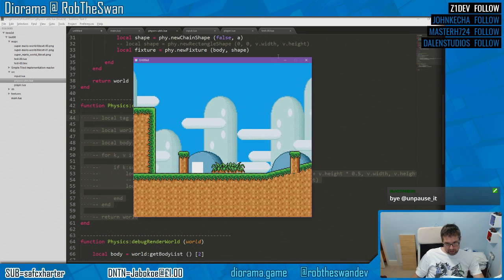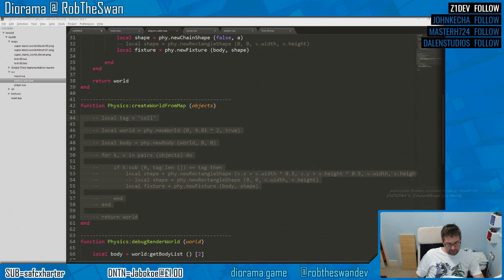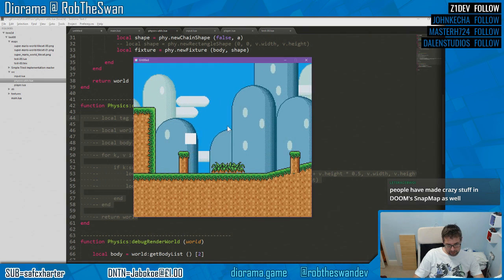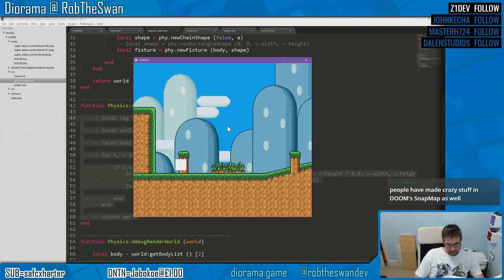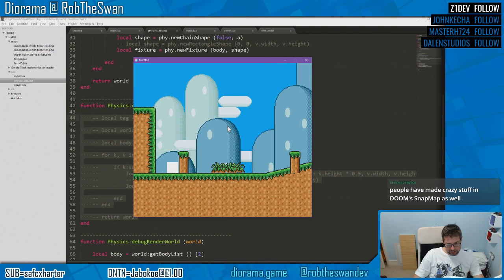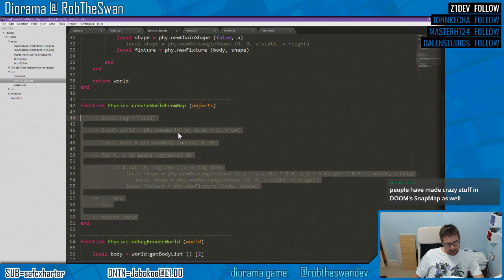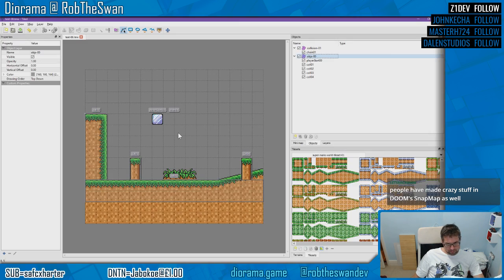So, let's try running that again and see if it breaks up. Brilliant. It looks like it's doing exactly the same thing, and switching to a polyline has not solved anything. I am surprised.